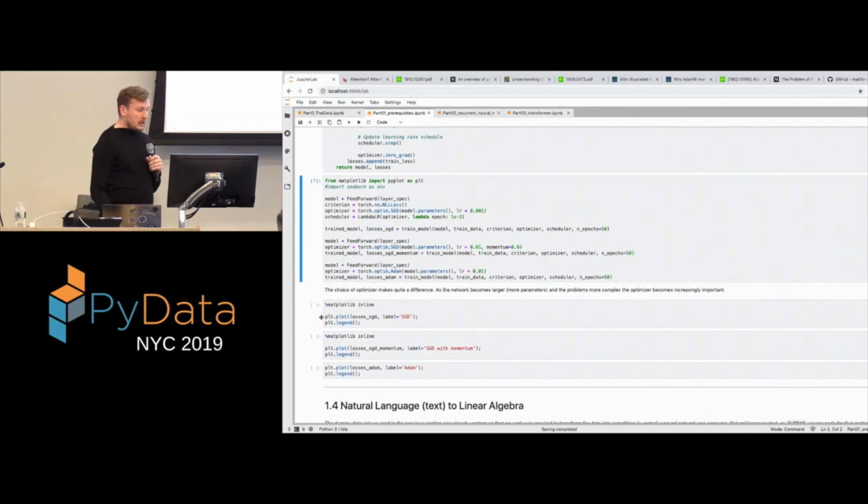So that's a trained model that seemed to have run now. And now we are recording the losses from various different optimizers, right? So there's stochastic gradient descent, and then there's Adam.